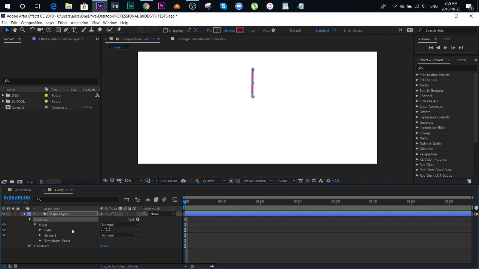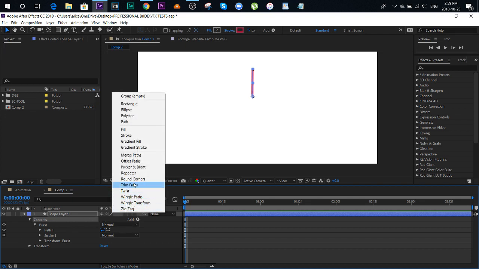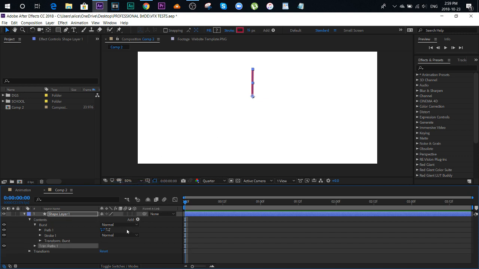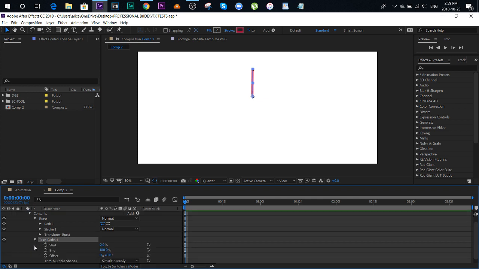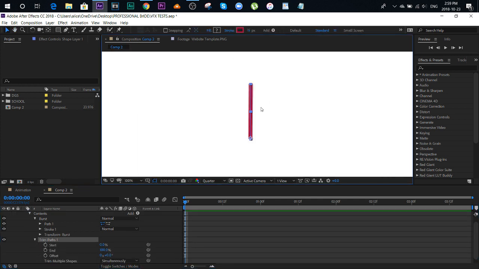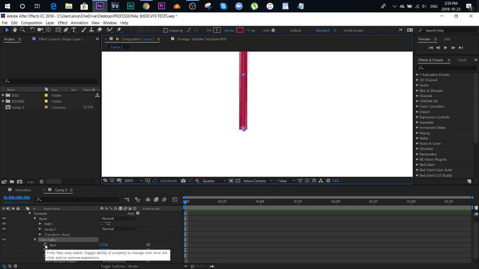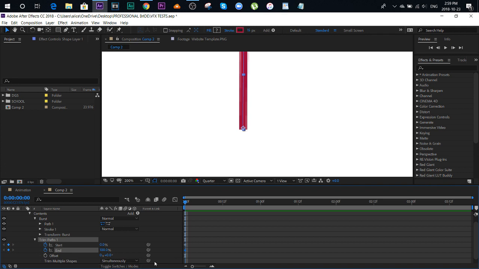Burst. Okay, so I have that there. Now I'm going to go to add, and I'm going to go to trim paths. This is what I'll be using to animate this thing. So now I have trim paths here. This is when it gets kind of tricky, kind of not, but you have to know how it works. I'm going to animate both the start and the end because I want it to start off at 0 here, go up, but then also have this little end of it also go up as well.